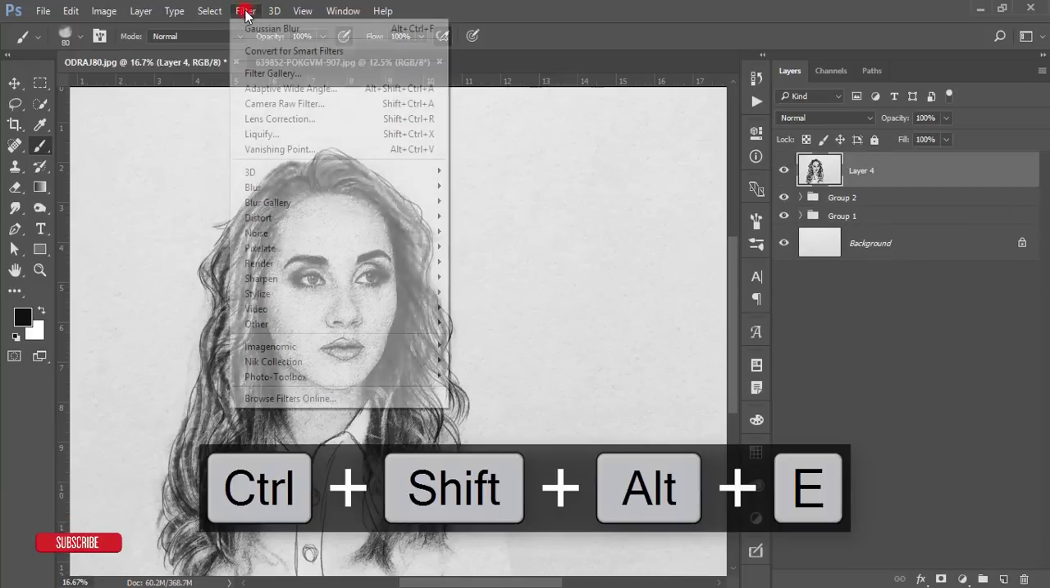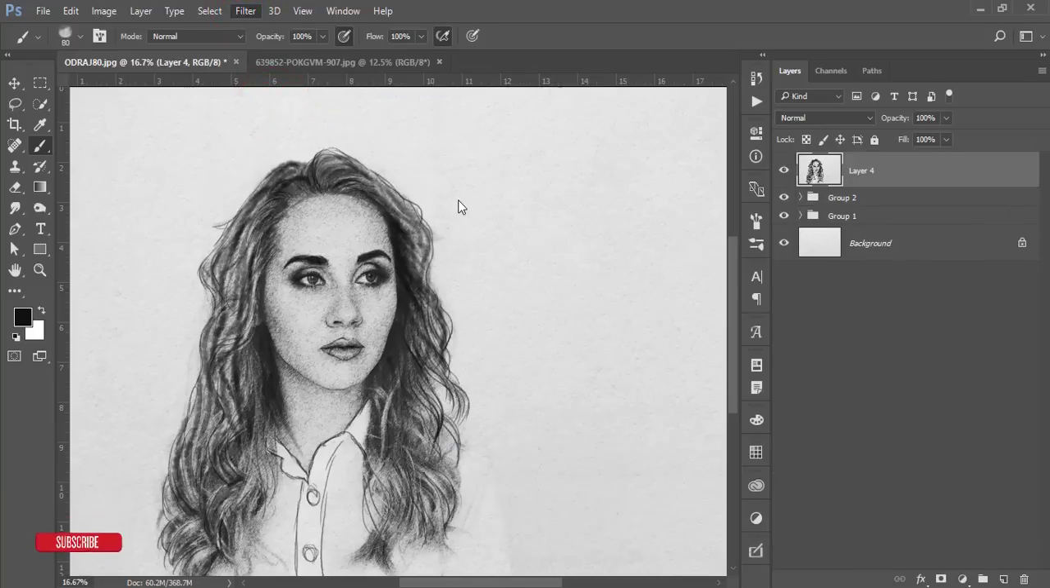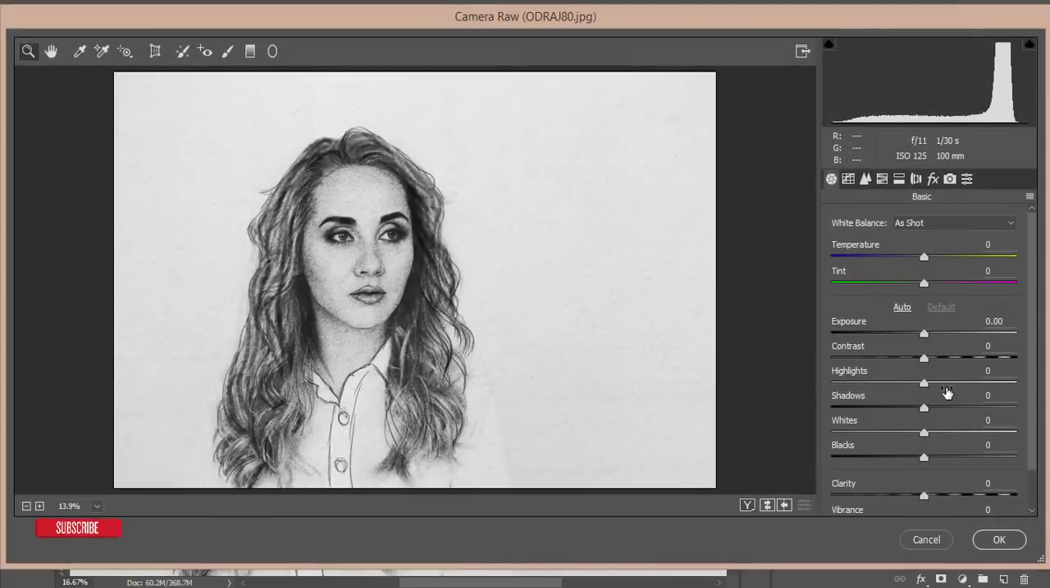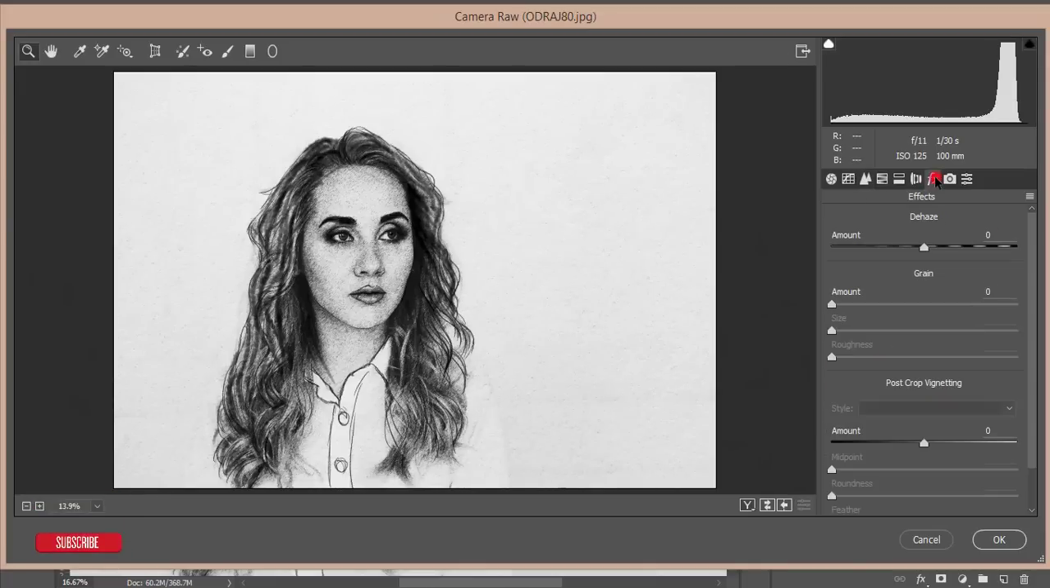After that, go to Filter and Camera Raw Filter. From here you can adjust the lights and other things like this. So that's fine, and the blacks like that, and the amount of sharpening and luminance noise reduction, so it will be like that, and the haze like that, and hit OK.